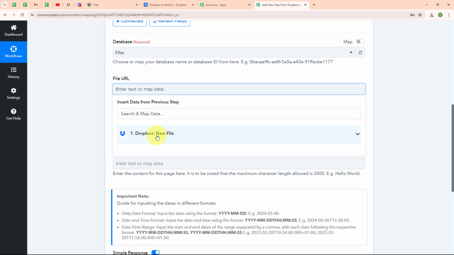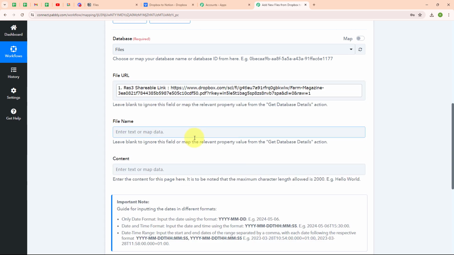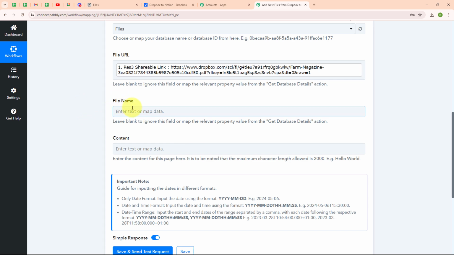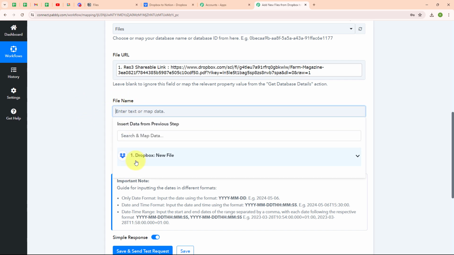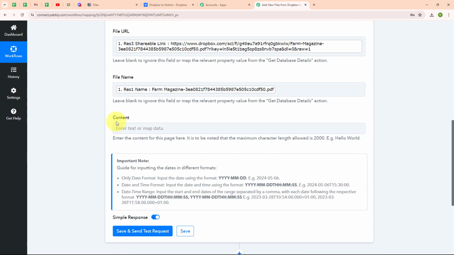So for the file URL, I'm going to map the shareable link which I have received in my trigger step. So this is the shareable link, moving forward. And now it is asking for file name. So here I'm going to map the file name. So this is the file name. And now it is asking for content. It is not a required field, so I'm going to leave it blank. But if you want to add any content, you can add it as per your need.